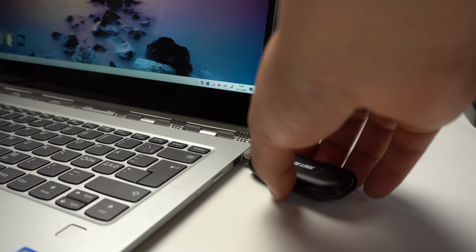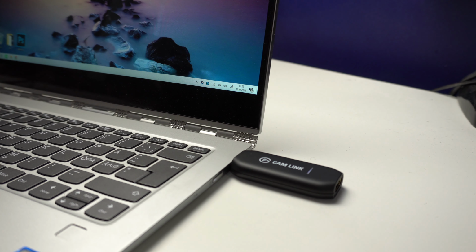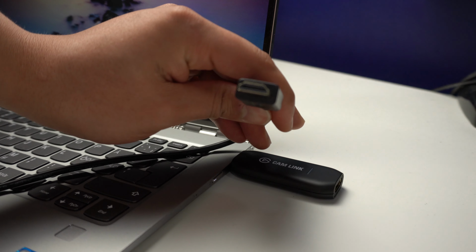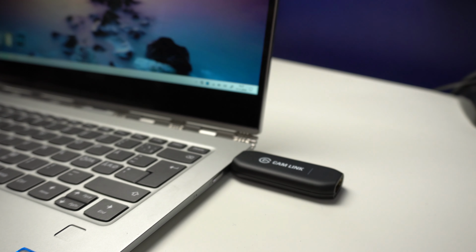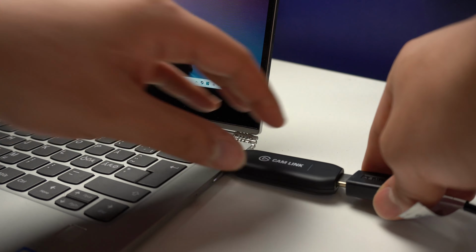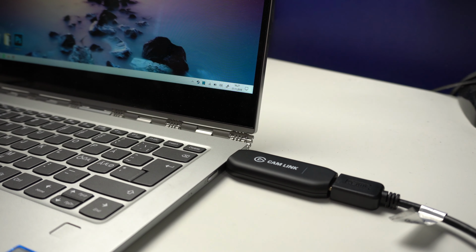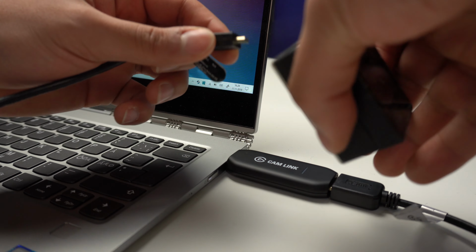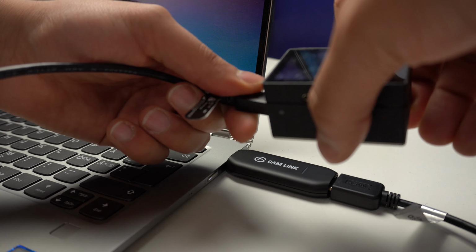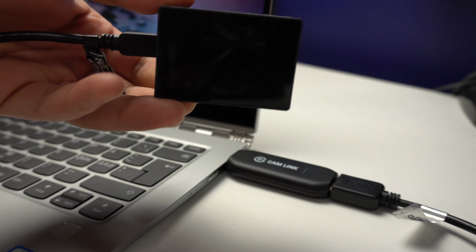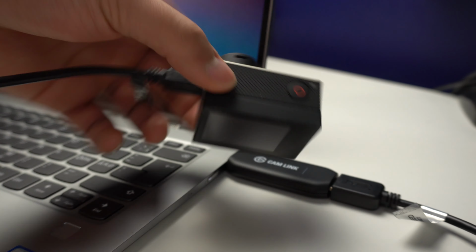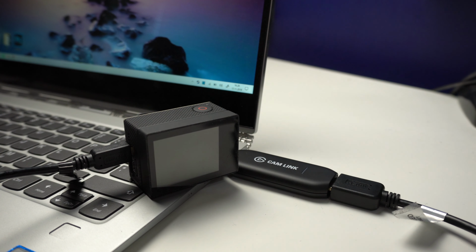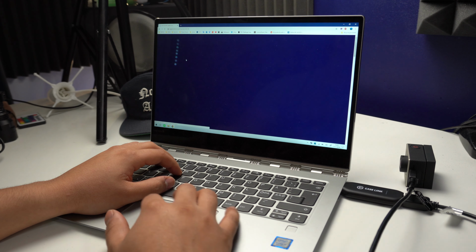So once you're ready with the unboxing, connect your Camlink to your computer and make sure there's a little LED light that actually lights up. Connect your HDMI cable to your Camlink and make sure that you bought the right cable for your camera. For example, the Camlink doesn't come with an HDMI cable at all. You have to buy one separately. I bought a 2-meter one and it works perfectly with my GoPro and my Sony A6400. Just make sure that your camera has the right cable.